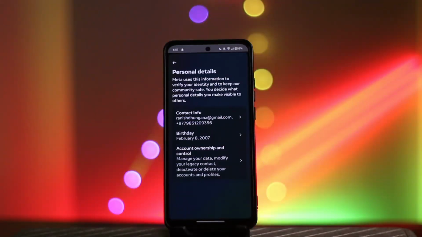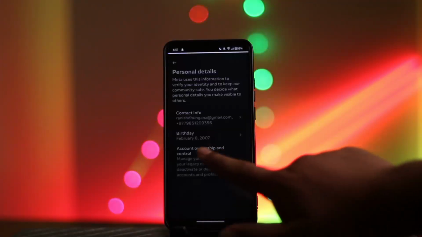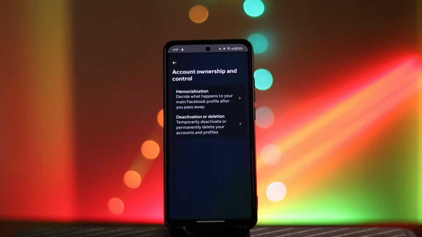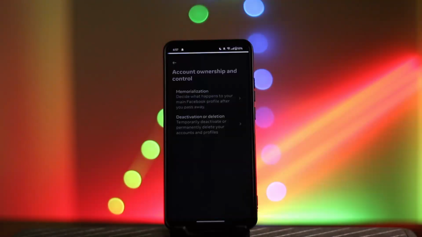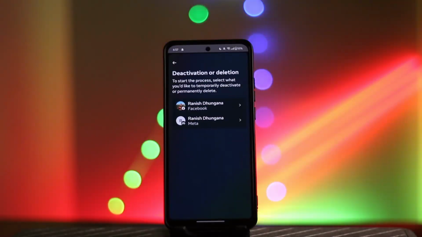After that, you'll see three options: Contact Info, Birthday, and Account Ownership and Control. Go to the last option which says Account Ownership and Control. Then there are two options, memorialization and deactivation or deletion. Go to the option deactivation or deletion. Then choose your Facebook account.